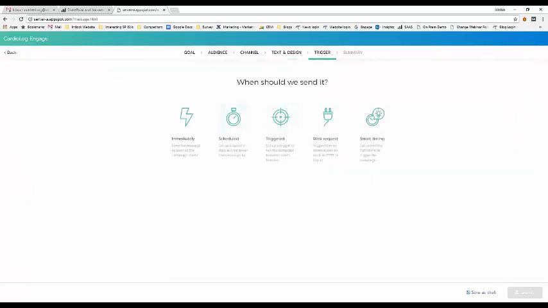And finally, we can go ahead and trigger the request. So we can send it immediately. As soon as we select immediately, the campaign will start. We can also schedule it. We can set up a specific date and time to run the campaign by. We can set up a trigger to run the campaign based on users' behavior, as well as a web request or using smart timing that I mentioned before. So let's select immediately.